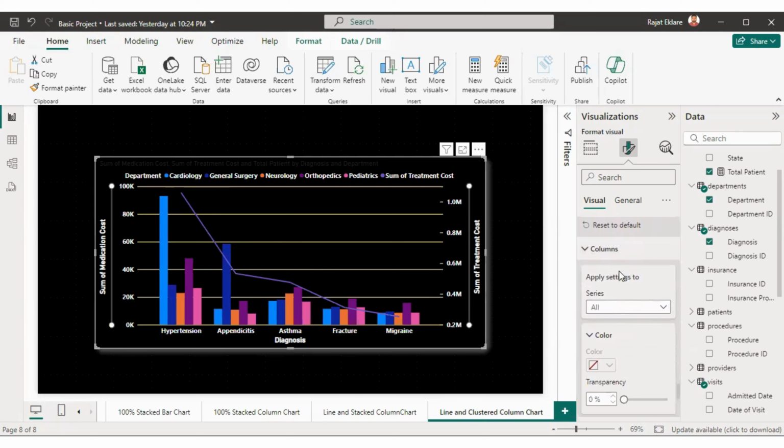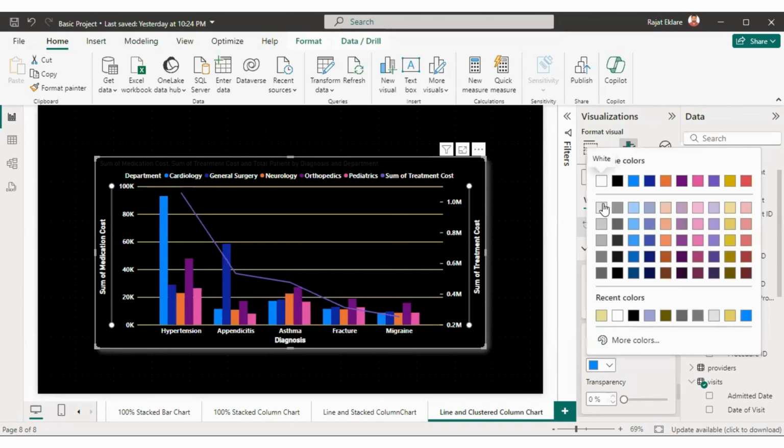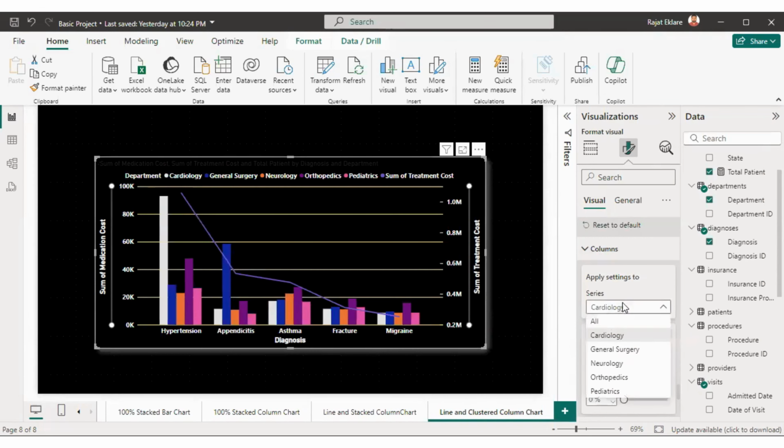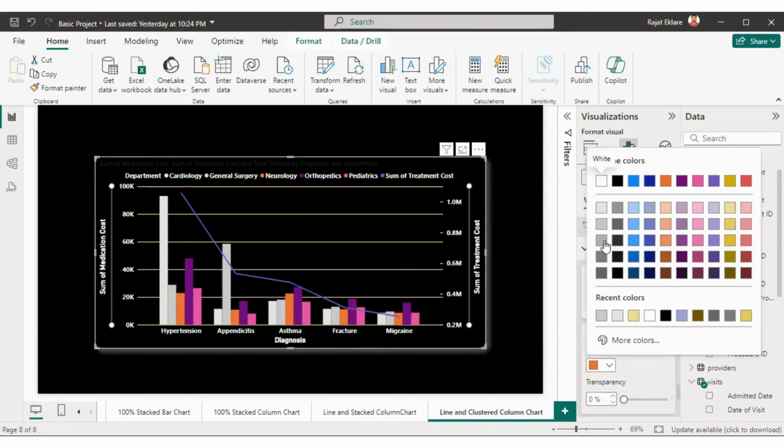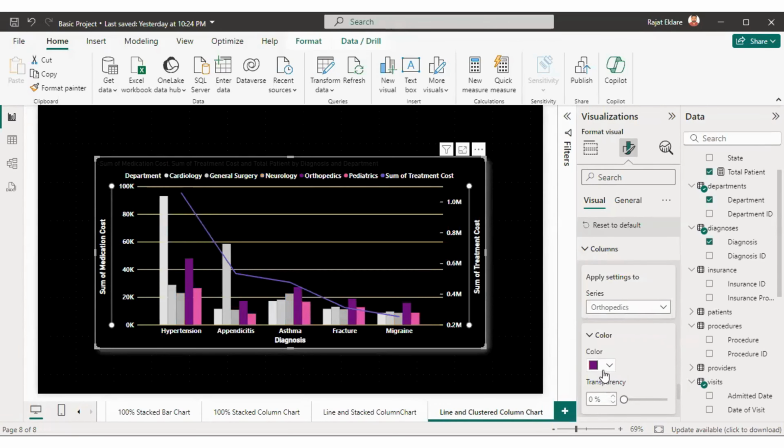Now this particular setting, columns, is nothing but for these particular columns. Okay, so I'll select for cardiology. We can define color. For cardiology, I'll select this one. Then for general surgery, I'll select the second one. Then for neurology, I'll select this. Then orthopedics, I'll select the fourth one. And at last, for pediatrics, I'll select the last one.